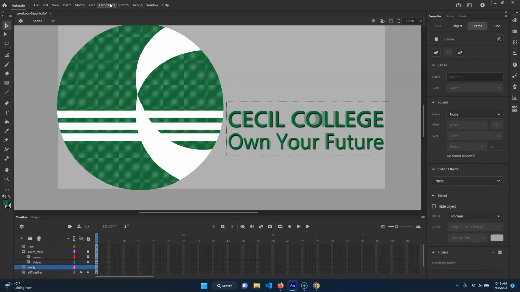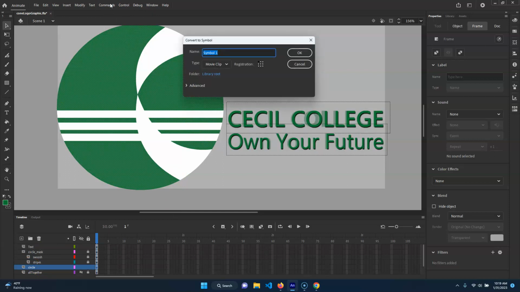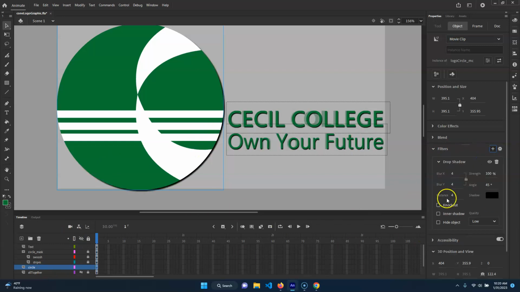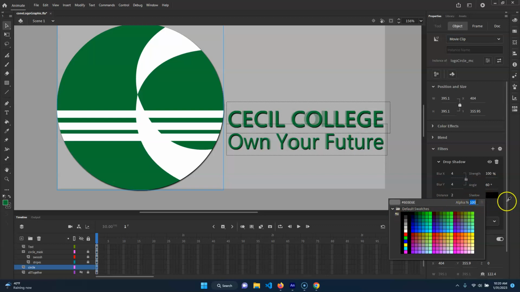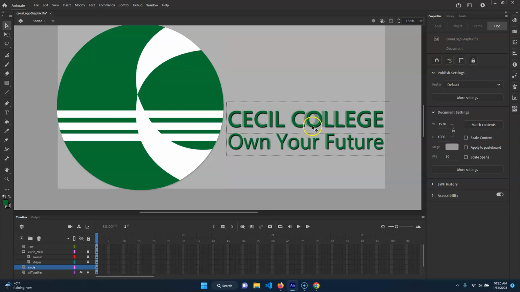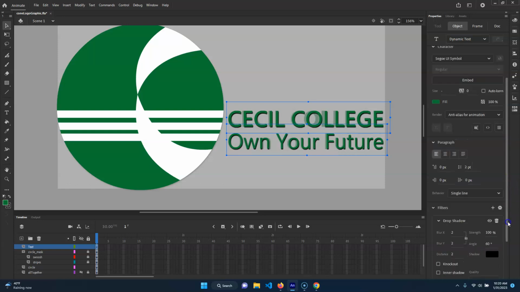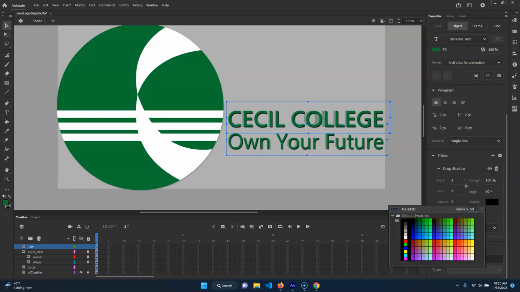And then if I hit F8 or you go modify, convert to symbol, and we'll just put this logo circle underscore MC. Now I should be able to select it, and then I can now add the drop shadow. See, now the drop shadow will work. And we're going to do 2, and we're going to make it 60. And I think the shadow actually is a little bit dark, so I'm going to take the alpha and let's do like 50%. Let's do that to these two. The alpha is pretty dark on it. Oops, don't want that. Click on this, and we'll make it 50%.